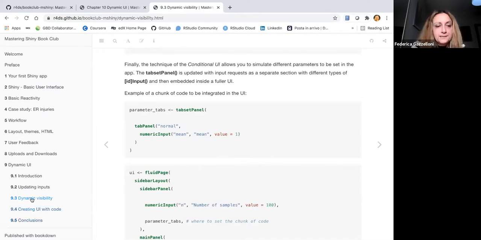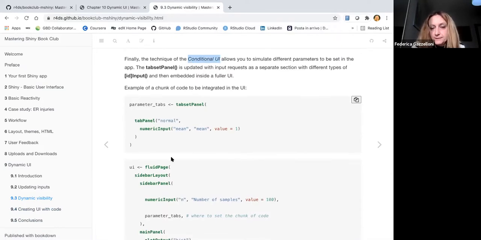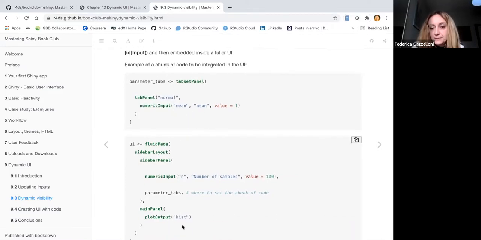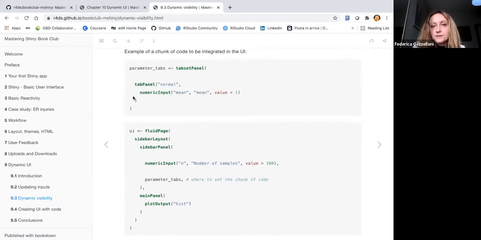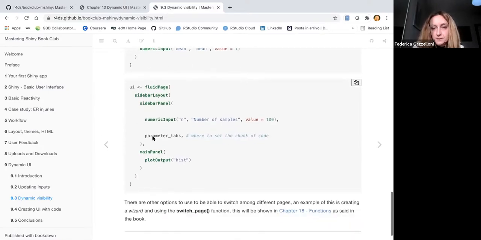So, finally, for this second part of the dynamic visibility, there is a conditional UI. And this is, again, a very important part because you can make your app run more smoothly, setting up a chunk of the code separately from the app, and then embedding it back inside. So you still have a visualization of a simple app, or in this case, a simple user interface, but you have a chunk of the user interface made separately. So you can modify it and everything, and then call it in the user interface.